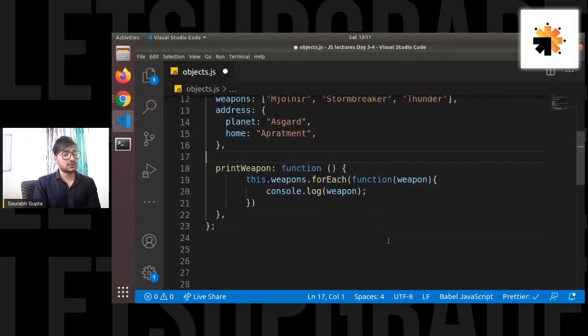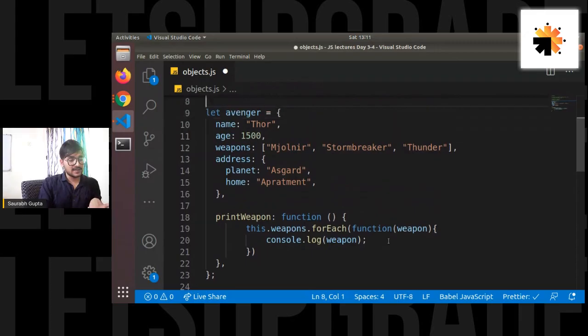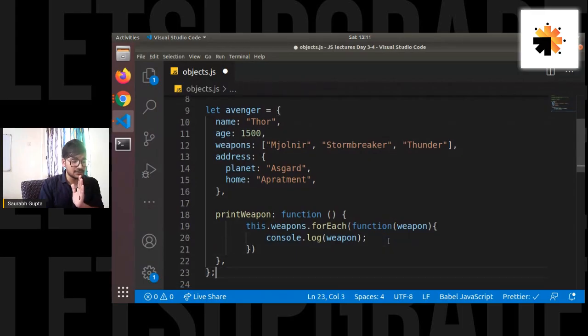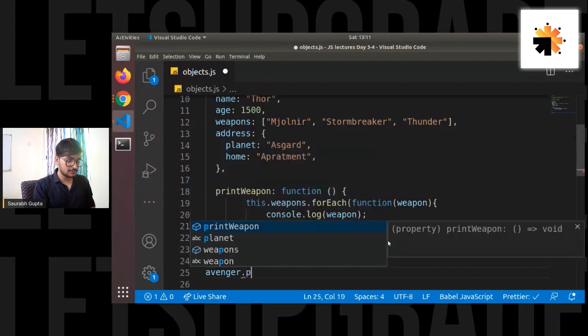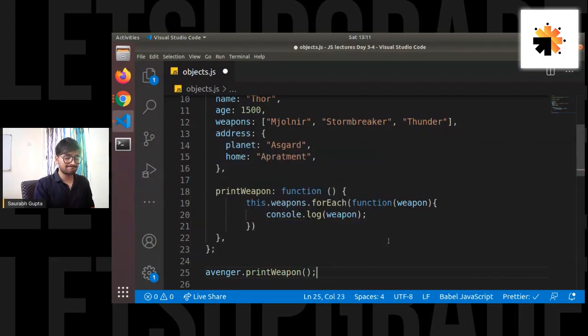Now, listen, try to understand this. I have an object. You can also assume it as a class. Which has name, age, weapons, and address, and which also has a function named print weapon. So now I want to call that print weapon function. Just like that: object name dot function. That's all. Done. No, it's not an arrow function. It's a normal function.